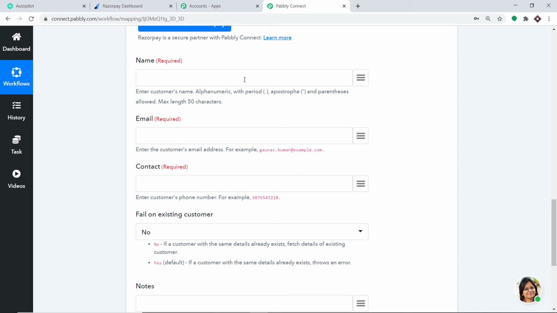Before we sync this data, let me tell you something. Pabbly Connect doesn't take any chances with your data. Your data is 100% secure with us.